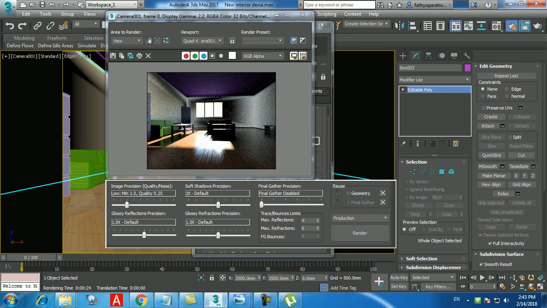Very bright. Maybe you put the sun inside the window, inside the room.